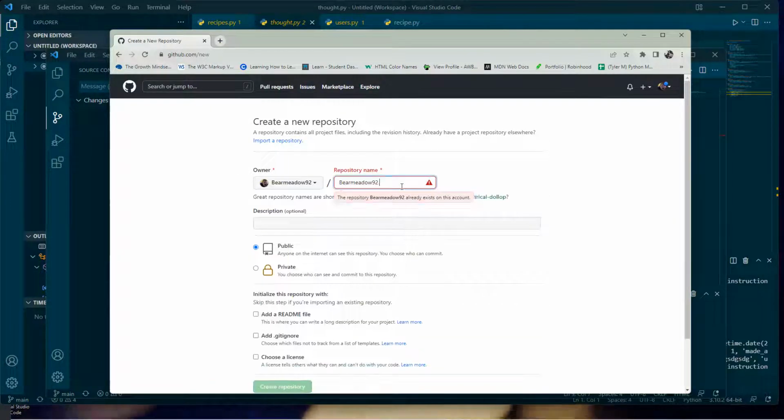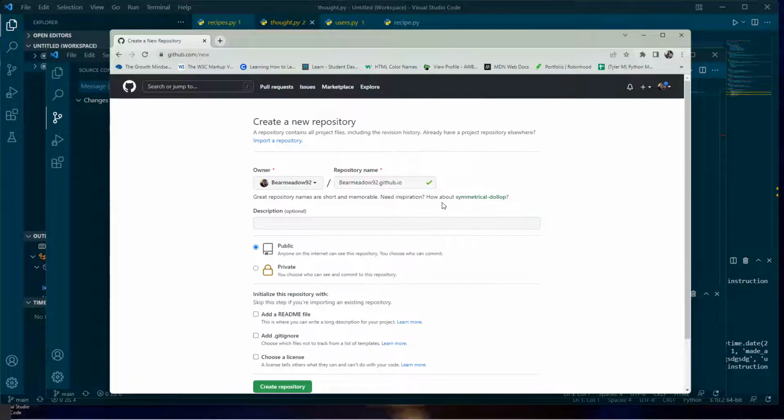So whatever, your username exactly as it's dot. Hold on. I forget what it is now. Give me 1 second. So your username dot github.io. And just, I'm sorry, just O. Yeah, there you go. Okay, now click create repository.